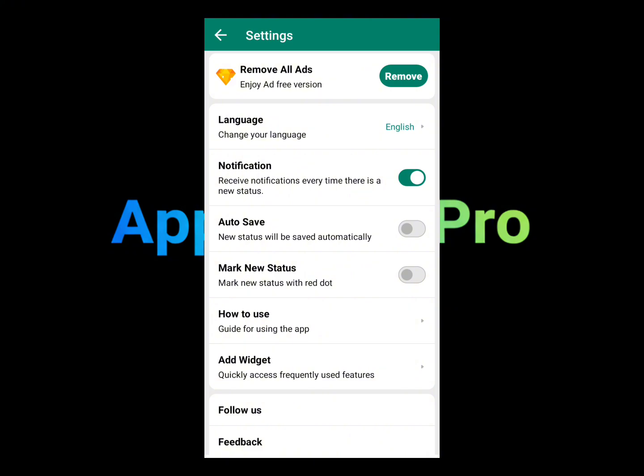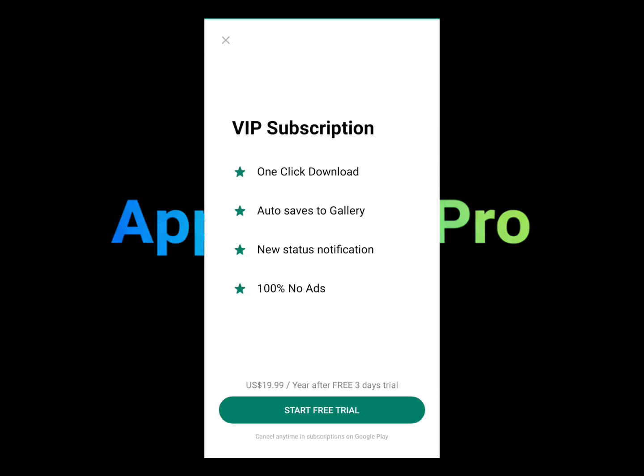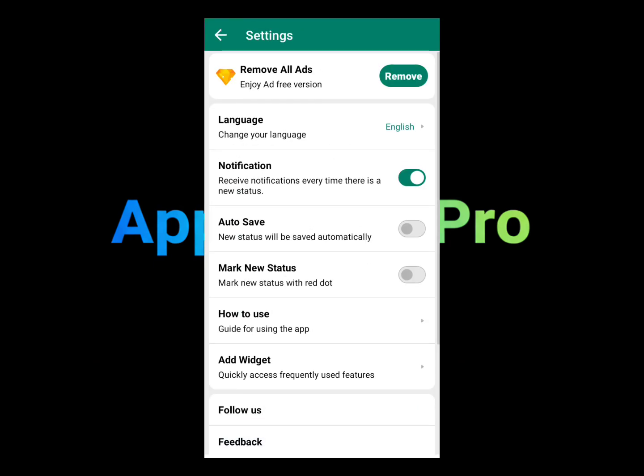Also, I do recommend you getting the remove ads feature. Tap on it, and as you can see here, the subscription gives you no ads, and also auto save to gallery. I do recommend getting it because there are a lot of ads. Every time you open something on this application, you're going to see an ad. So I do recommend you getting it. And you do get a 3 days free trial, so you can test out how it feels without ads. But I do recommend getting it.